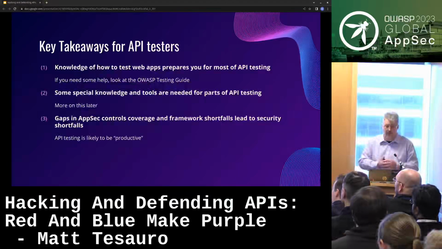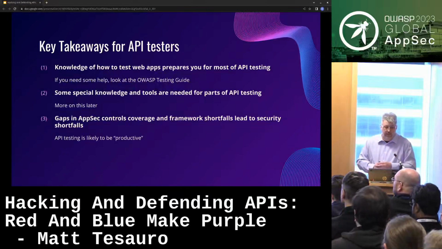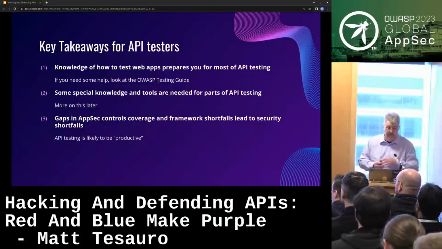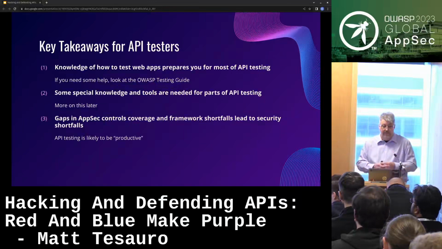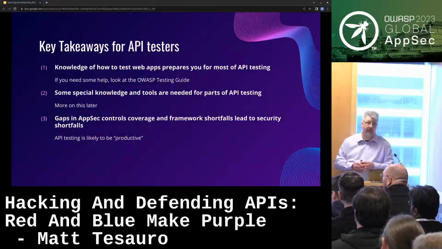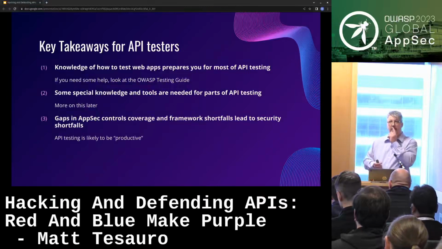You can use the OWASP testing guide to get a pretty good foundation if you're completely new to this. There's a couple of pieces of special knowledge you need on APIs. I'll talk about that in a next slide. And then gaps. Because of all the gaps that I enumerated earlier, this is going to be a highly productive area of testing for years, I can imagine. It has been for me. When was the first time I tested an API?